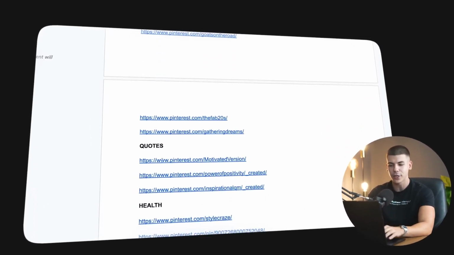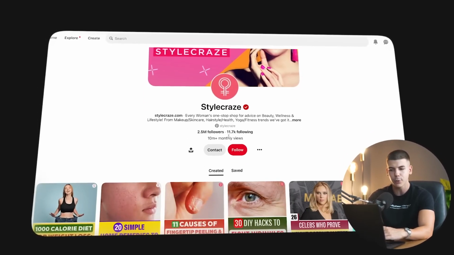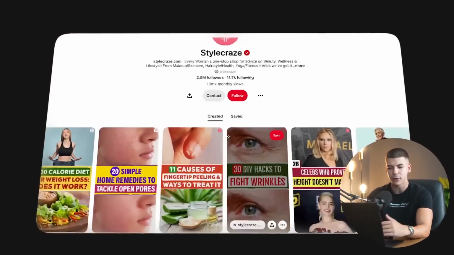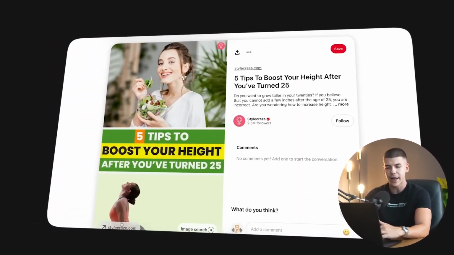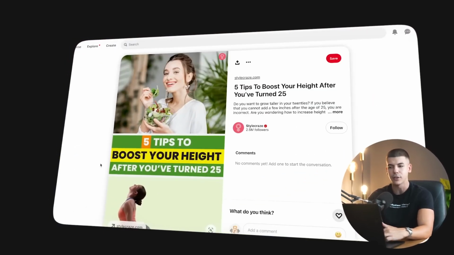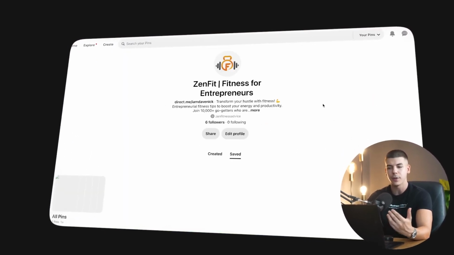For example, if you go over here, you can see that this person is posting about health, and they have these faceless pins that they're posting, and they get like 10 million monthly views. And this is how their pins look. In these pins, they're of course promoting different links, and they're asking people to click on these links and go to their websites. So you can just build an account that is going to be in one specific niche.